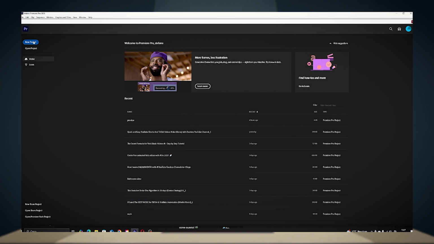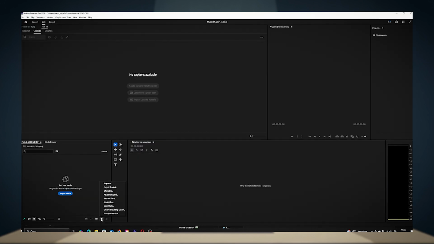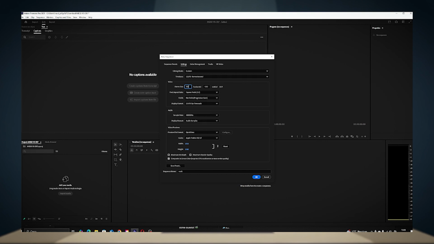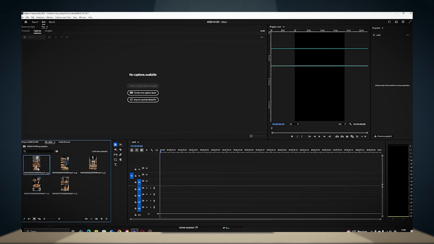Create a new project and name it. Set up the sequence. Choose 1080x1920. Import your clips and arrange them on the timeline.